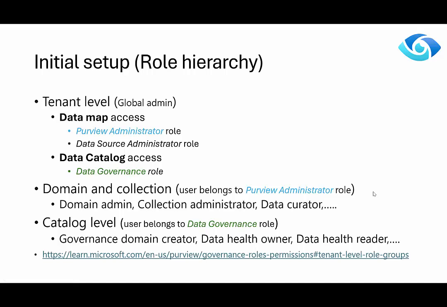Then, when you get this tenant level permission, you need to do, as you maybe do as usual, with domains and collections. Go to the data map side and create domains, the new name for the root collection, and sub collections, and assign roles at domain or collection level. On the new feature, the catalog level, you have to assign permissions, especially if you want to give a user the right to create a governance domain, to be a data health owner, and more. Here you've got the link for a detailed article that we provide if you want to go deeper into understanding role management.